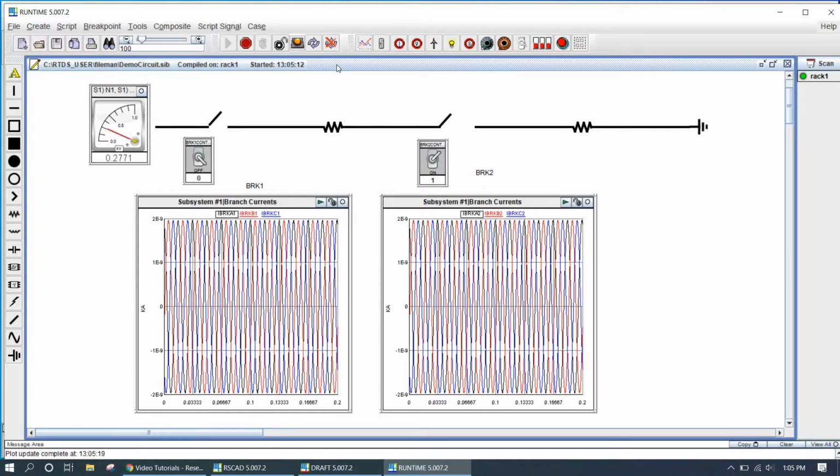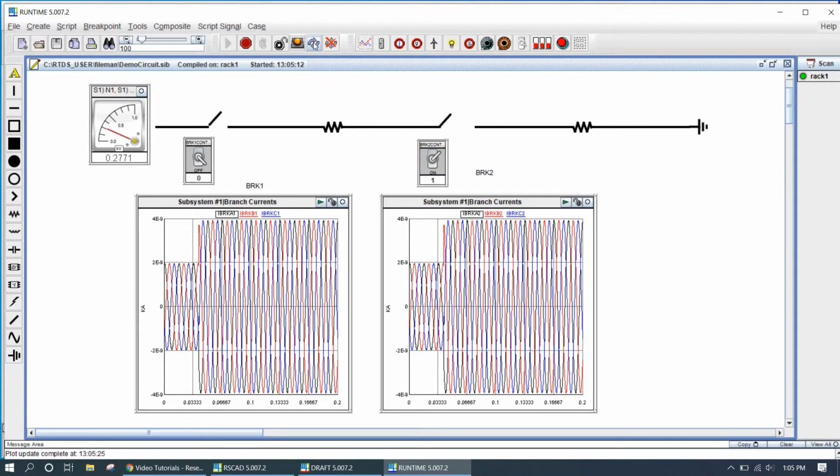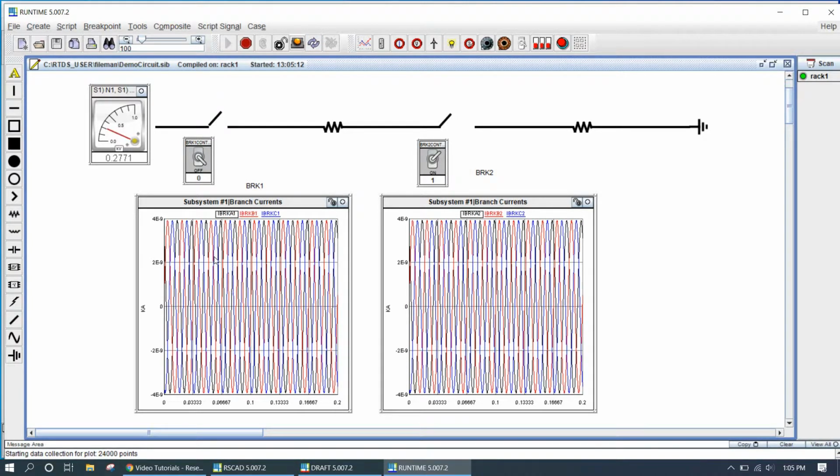So now we can disconnect this switch, and we just saw the current drop off because, well, there's no current.